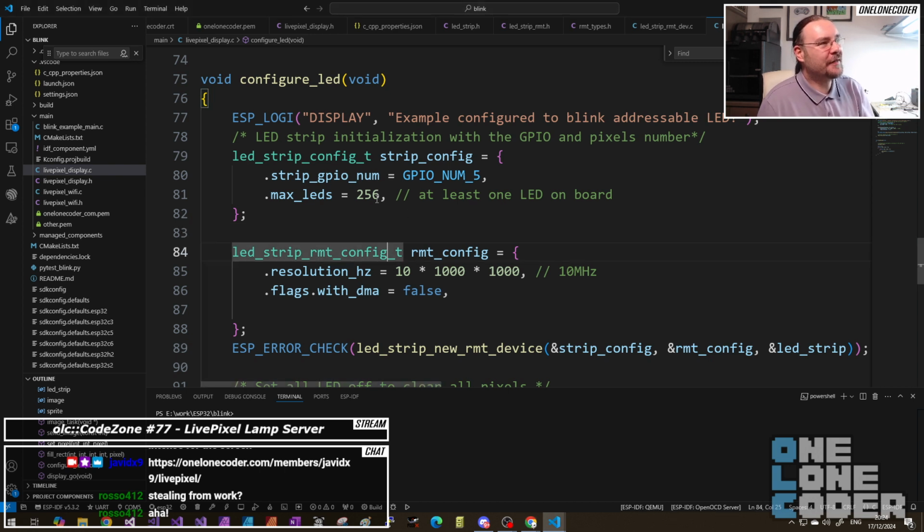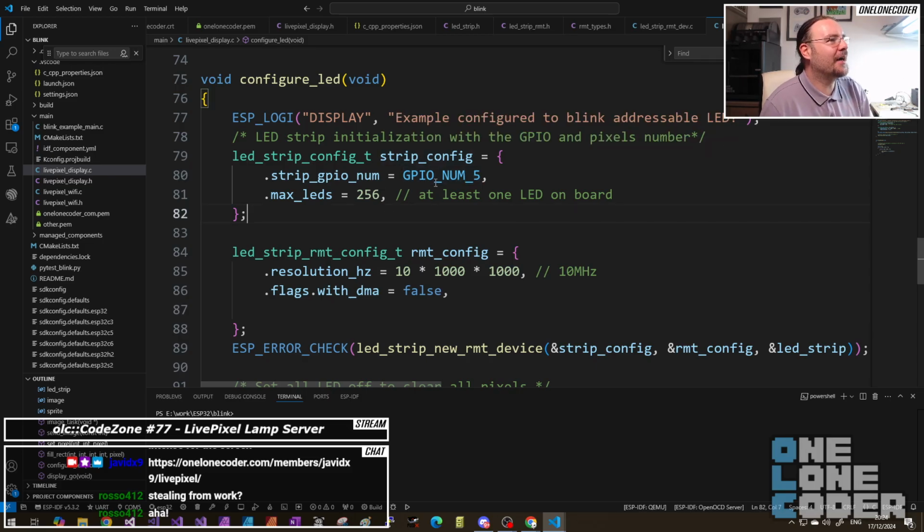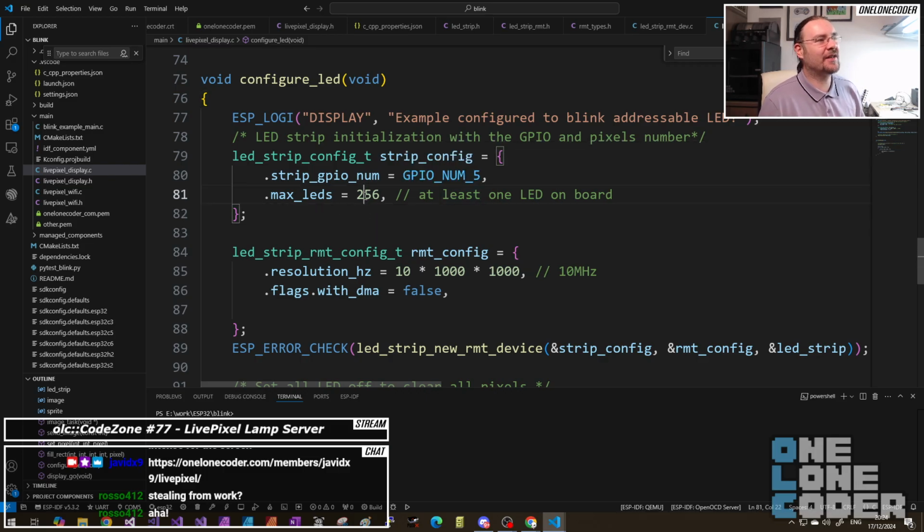It was easy enough to set this up. You basically tell it what GPIO number do you want. In this case, it's GPIO 5. I don't think you can actually see that on the screen. I'll show you that in a minute. That's just one of the pins on the breakout board. And the number of LEDs, well, I have 16 by 16 in my matrix, so that's 256 LEDs.